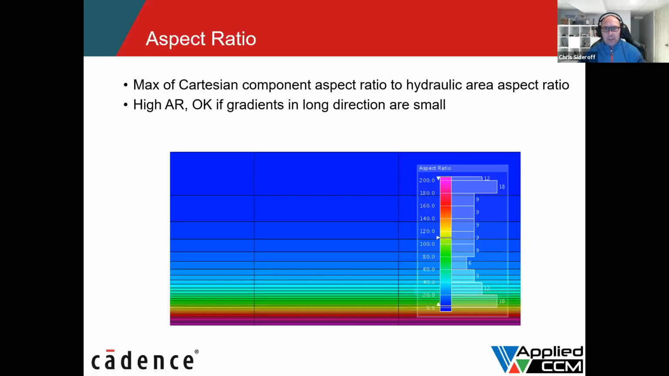I forget what checkMesh will warn you about in terms of aspect ratio. I think it's 1,000, and that's okay. You can have a high aspect ratio mesh, and I've even run meshes with aspect ratios well over 1,000, and gotten perfectly good solutions and found good convergence. Now there are some situations where the aspect ratio may cause some solution difficulties in terms of convergence.